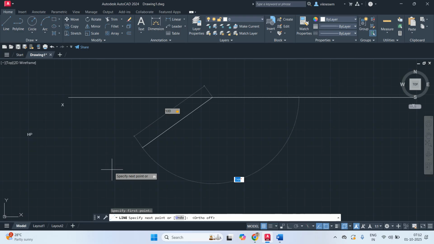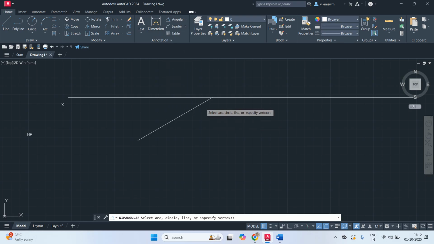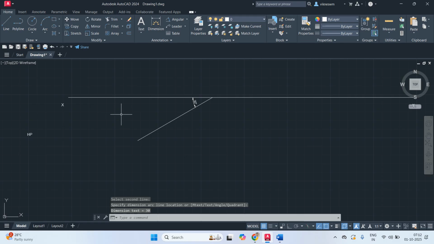Press tab, switch to the angle box. So this inner angle should be 30°. Then the outer angle should be 180 minus 30, which is 150. Immediately check the angle to confirm it. This should be 30. Yes, fine.